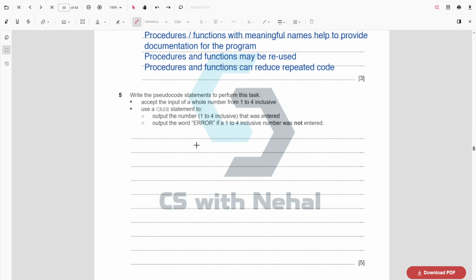So we take an input of a whole number, right? So we take input of num. All right, then for checking the cases, we use a case statement. We write case of, and here we write the name of the variable, which is num. Whenever you write a case statement, we write case of, then the name of the variable.